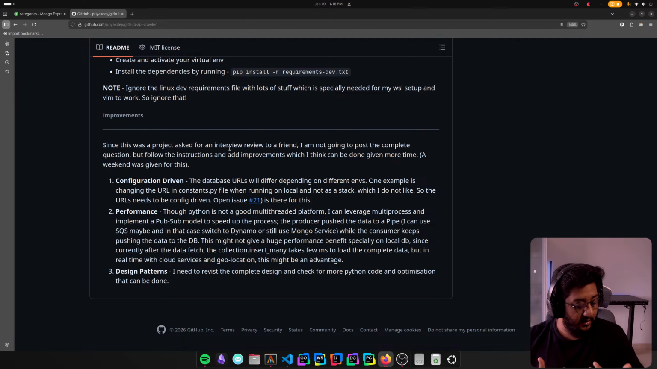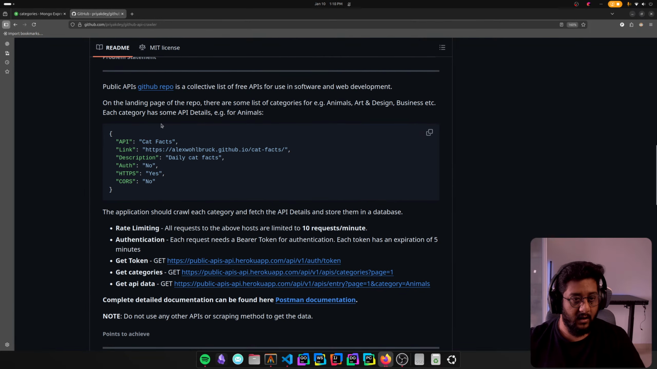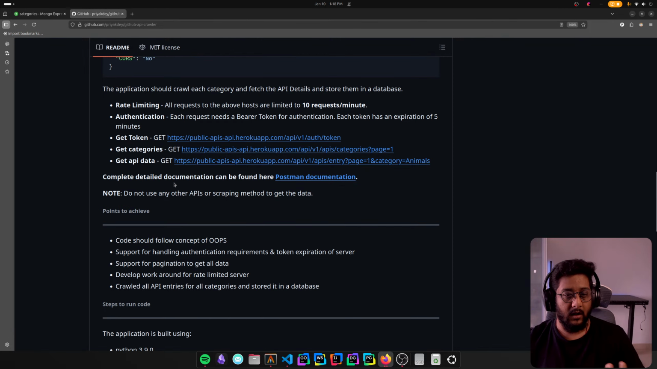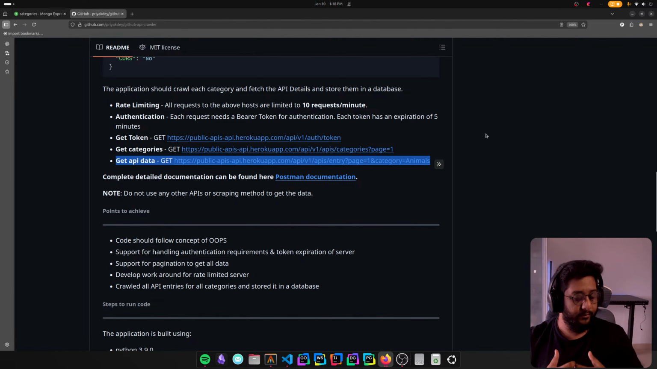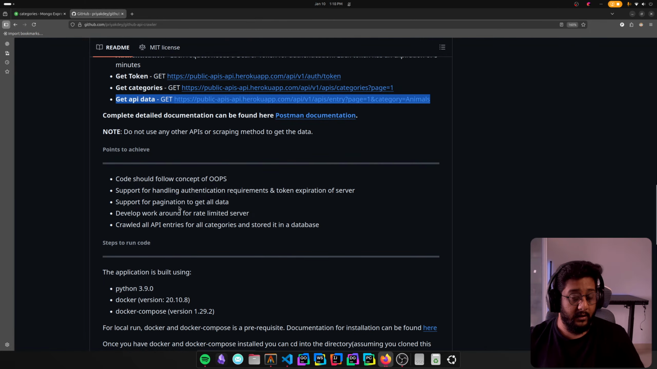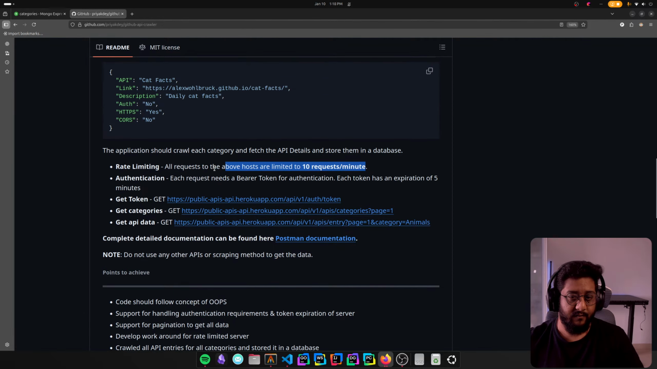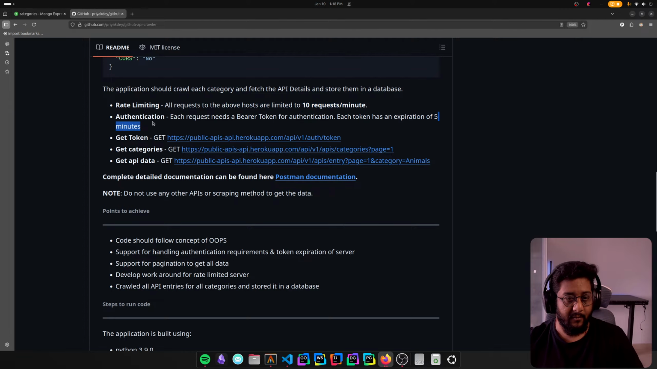One of them gives you back a list of categories, and all of those categories will have certain API descriptions along with them. And you have to write a client which first gets the token, then gets all the categories, with pagination and stuff like that, and then you get the API data for all the categories and store it in your own system. The only thing is it's rate limited, so you can only make 10 requests per second, and it has 5 minutes of TTL for your token.